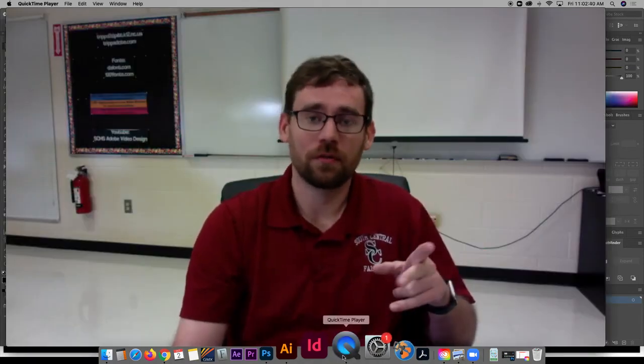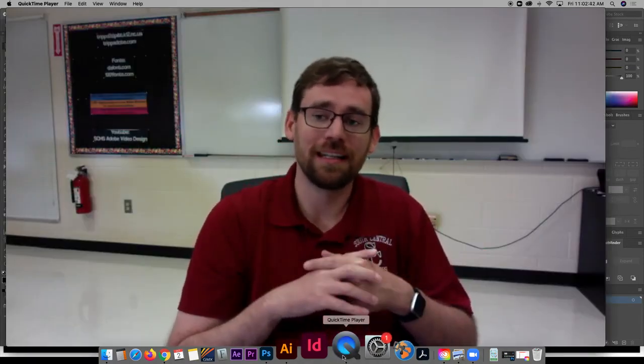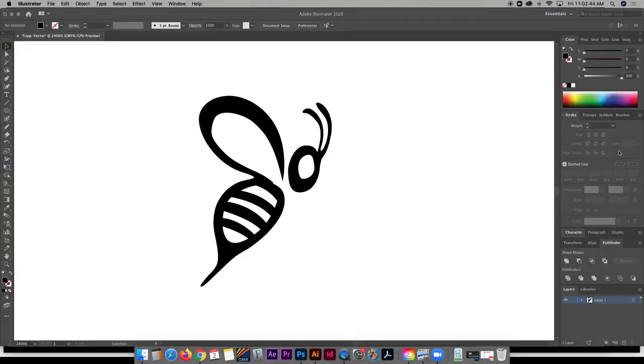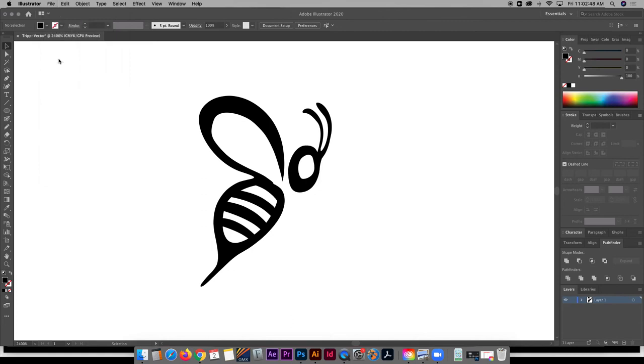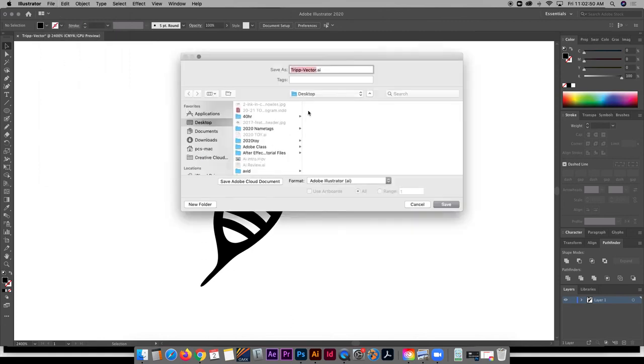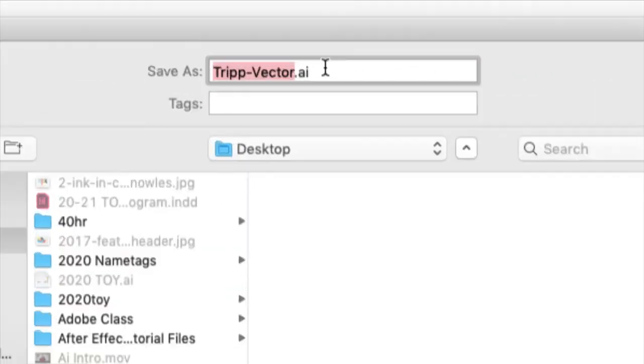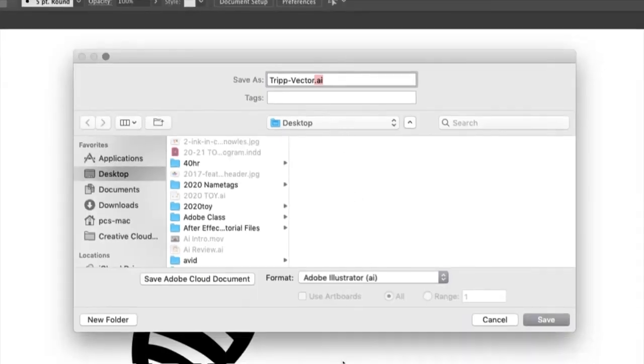So create your vector logo, and today I need you to turn in the Illustrator document. And to show you how to do that, all you have to do is go up to the top, File, Save As, just like Photoshop, okay? It should be called yourname-vector.ai. AI is an Illustrator document. Adobe Illustrator is what that stands for. Save it to your desktop, and then hit Save.